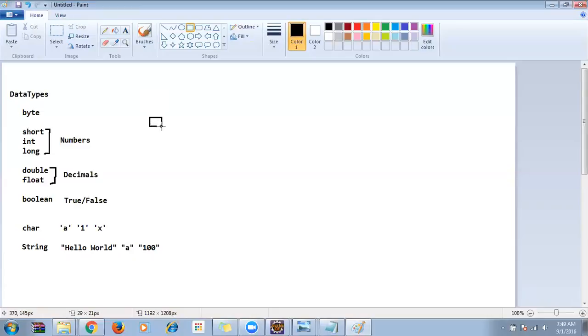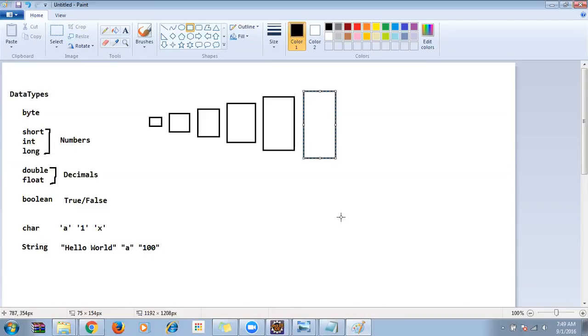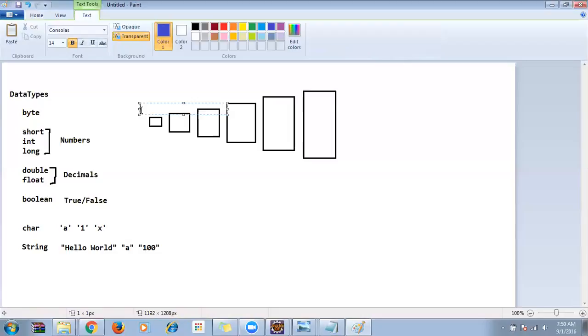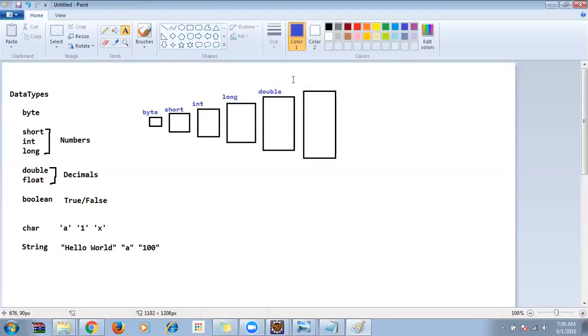So it will be like this. This is my byte, then this is my short, then this is my integer, long, this is double, this is float. Okay, like that. Let me make the font smaller. So this is byte, then short, integer, long, double, float. Okay, that's all. So what does that mean here?